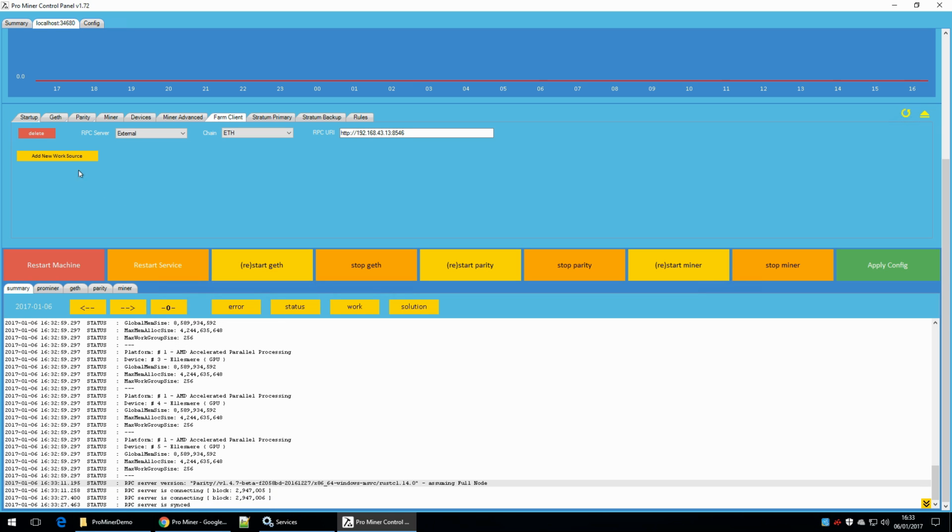You can add more work sources if you are running multiple nodes, and ProMiner will monitor them all and switch to using the one with the highest block number. So if one gets stuck, ProMiner can continue mining on another one. You can discard your changes and reload the current running values using the refresh button here.